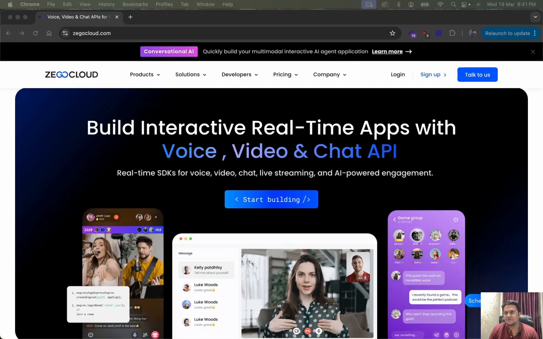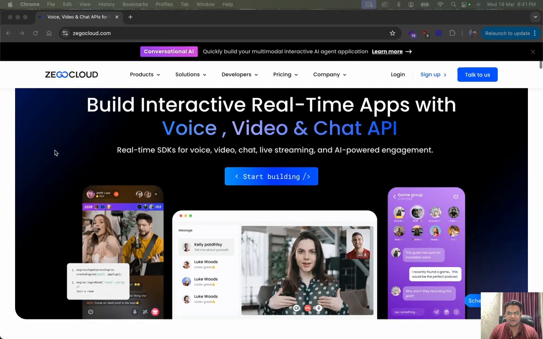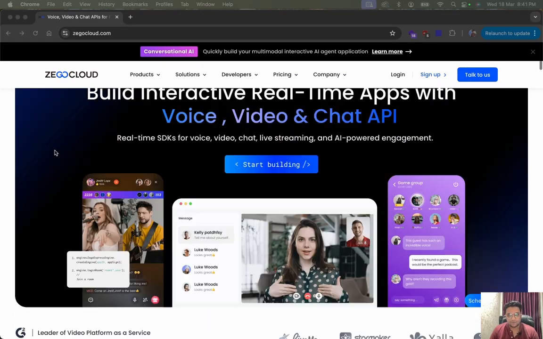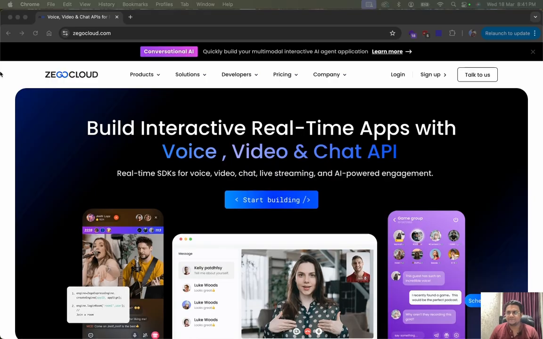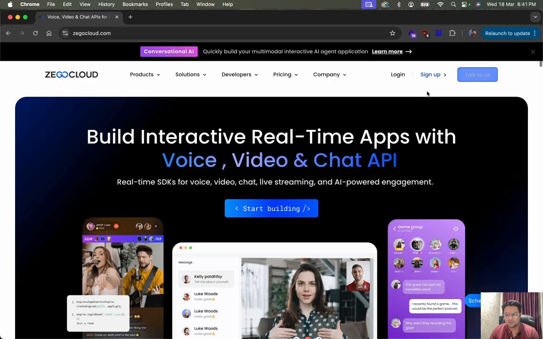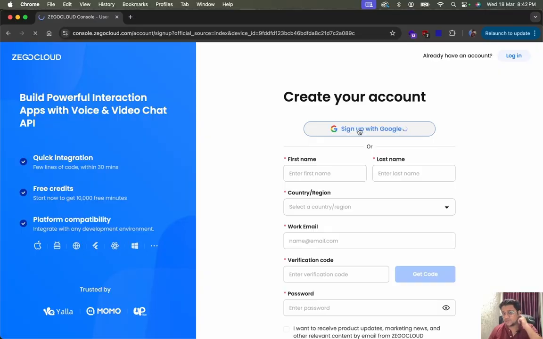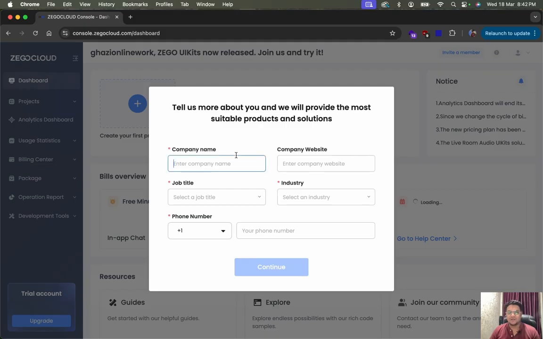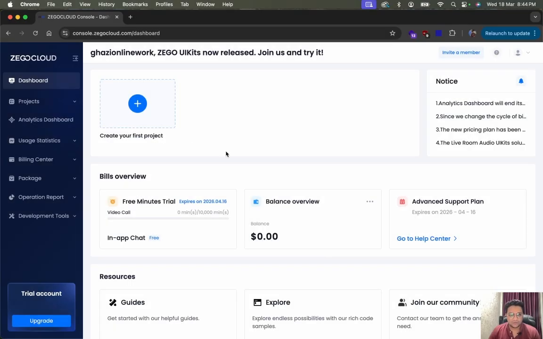So let's first create an account on ZEGOCLOUD, and then we will move ahead. Let's click on sign up. We'll use Google, obviously. I'll use this email and continue. Okay, great. So we are already here. I just have to fill in all this information, so I'll do it quickly and move ahead with that.